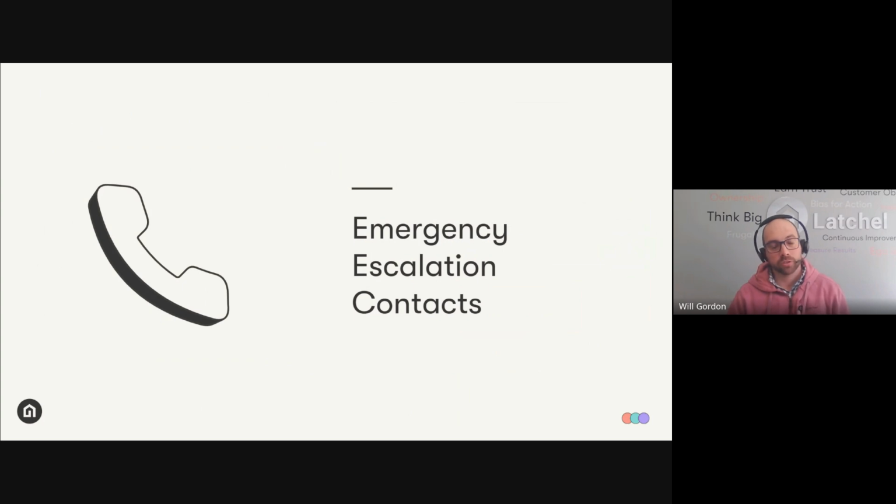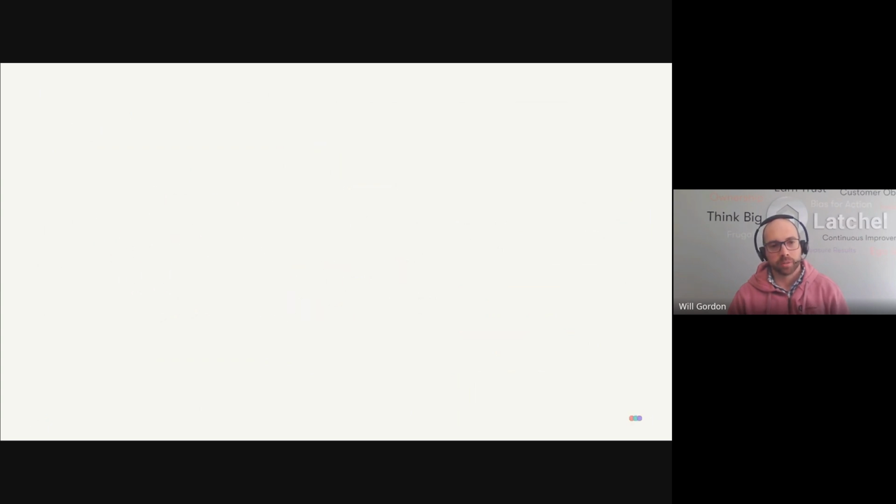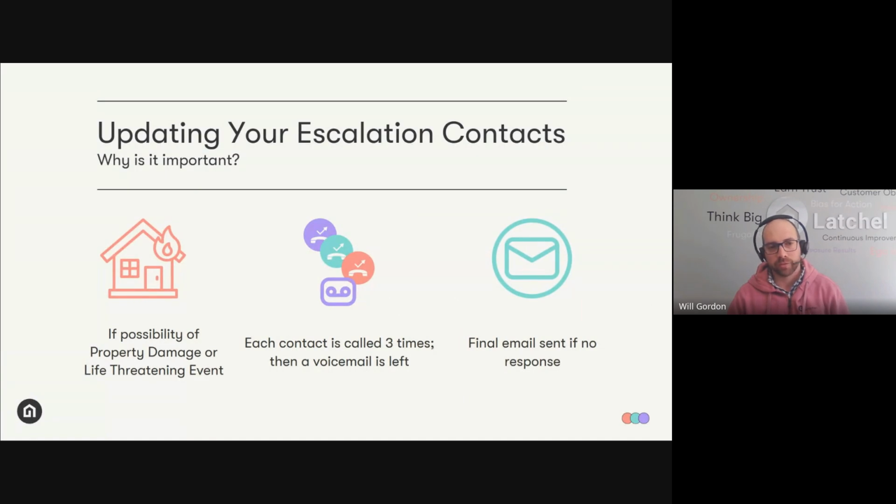Emergency escalation contacts are the people that Latchel will contact if there is a particularly important emergency, like property damage, life-threatening events that you need to be aware of, or another extreme situation. In this group, we'll contact each person 3 times. We do that because with most phones, that's what it takes to break a silence feature. These are for critical emergencies. And then if they don't answer, we'll leave a voicemail. And if nobody answers in the entire group, then we'll send an email message to the entire group, all of the different emergency escalation contacts that you put in that list.